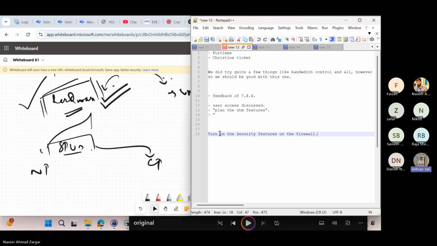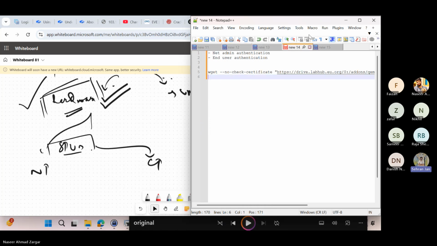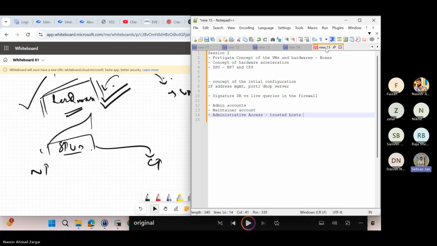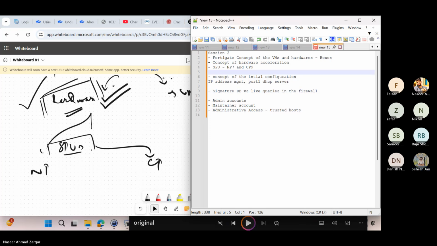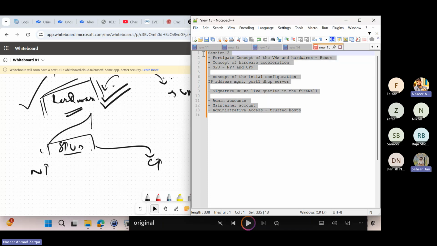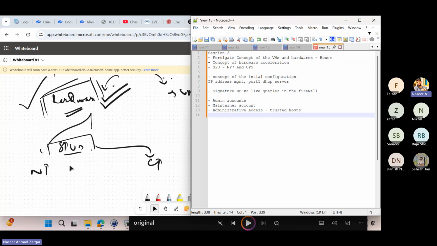Let's say I have hosted VMware on my machine. If my machine is supporting the hardware acceleration, then the virtual machine should also support that. Yeah, I'll just try to explain this. Okay, let me come back here.